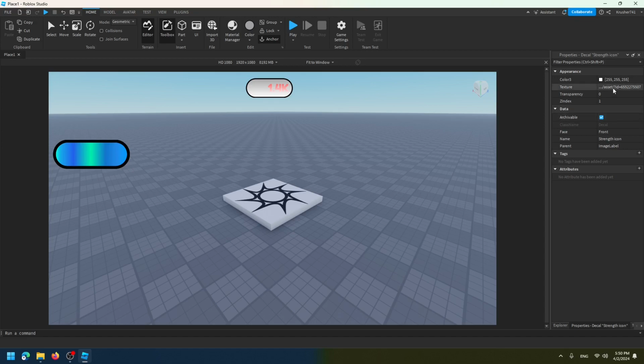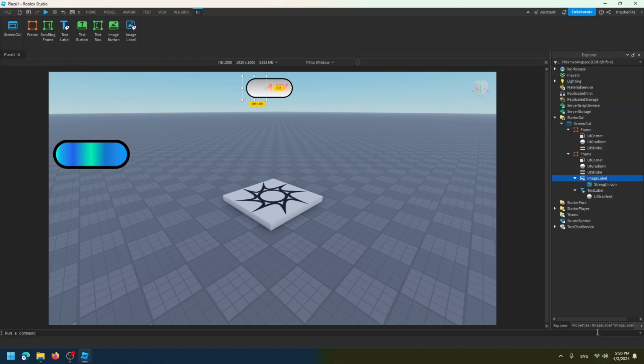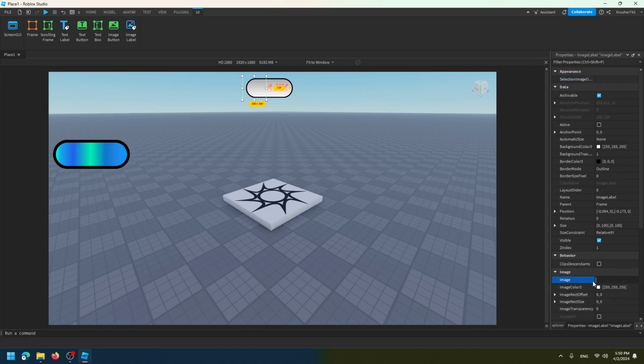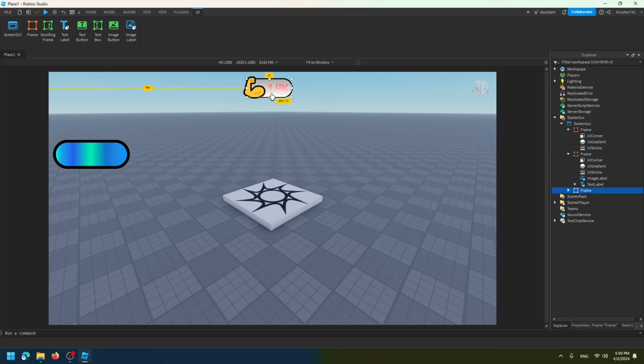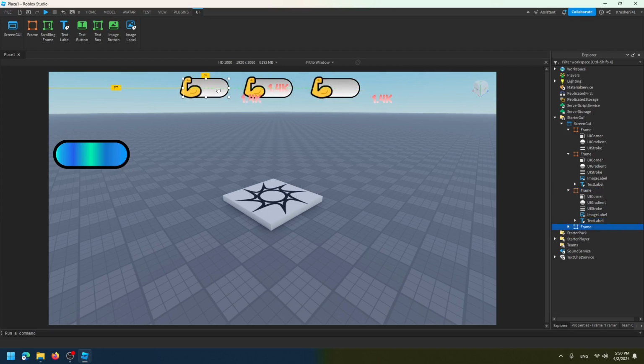So what we're going to do, we're going to select this, copy this decal ID, and we're going to apply it to our image label by going to Image inside the image label and then pasting that. So there you go. Now we have our first GUI, and we can delete the decal because we don't need it anymore. And now we can go ahead and duplicate this. I'll put one here, and I'll put one here, and I'll just arrange back the text.